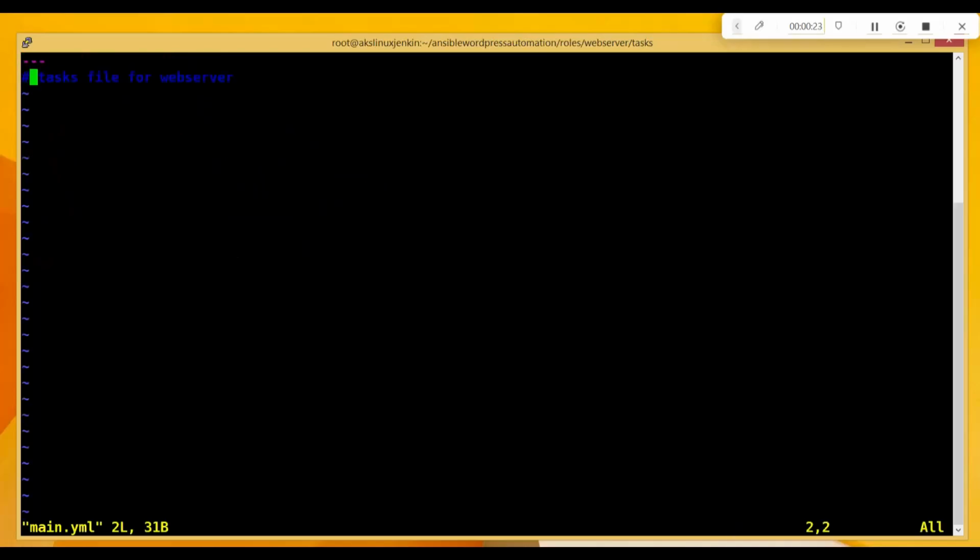We are using the lineinfile module for creating the configuration file. First, we need to create a configuration file wordpress.conf. Then we can add the required configuration details to the configuration file.